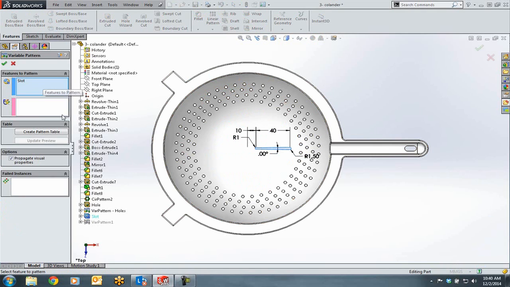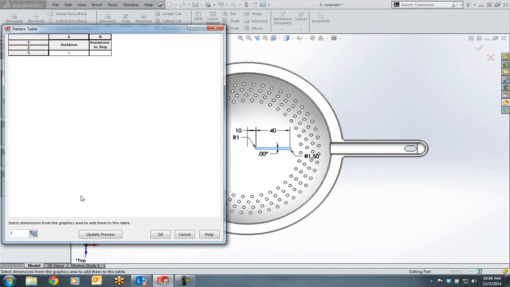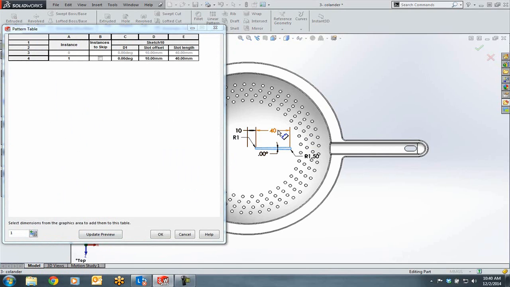We have the slot feature pre-selected, so I can choose to create a pattern table. Let's add one row, and we'll select the different dimensions that we want to vary. We'll choose the angle, the offset, and the length. We know we want 20 slots, so I'll put in 360 degrees divided by 20 to get our optimal spacing. For the slot offset, we know we want 25 millimeters, and we'll also make the length 25 millimeters. Let's update the preview to see what we have. Okay, that looks good. Let's add in 18 more rows and complete our table.